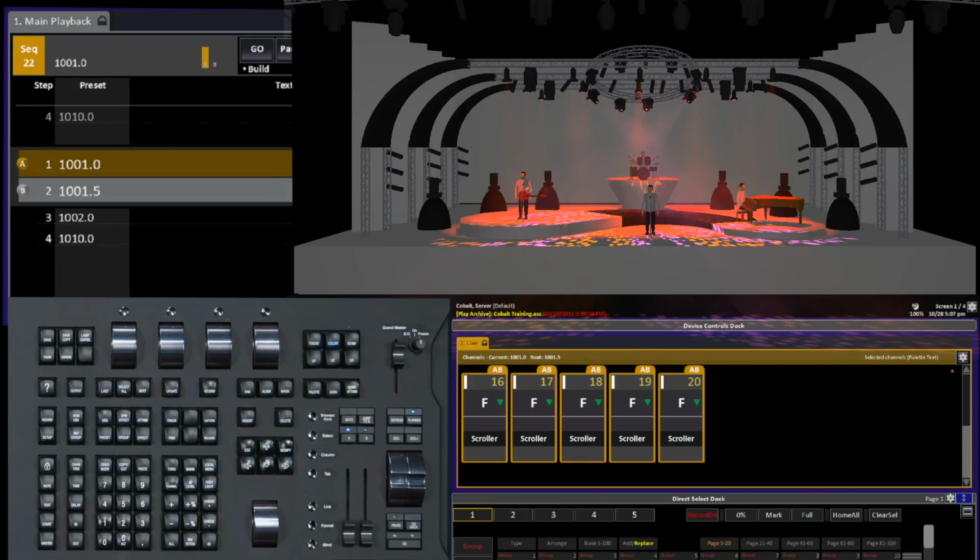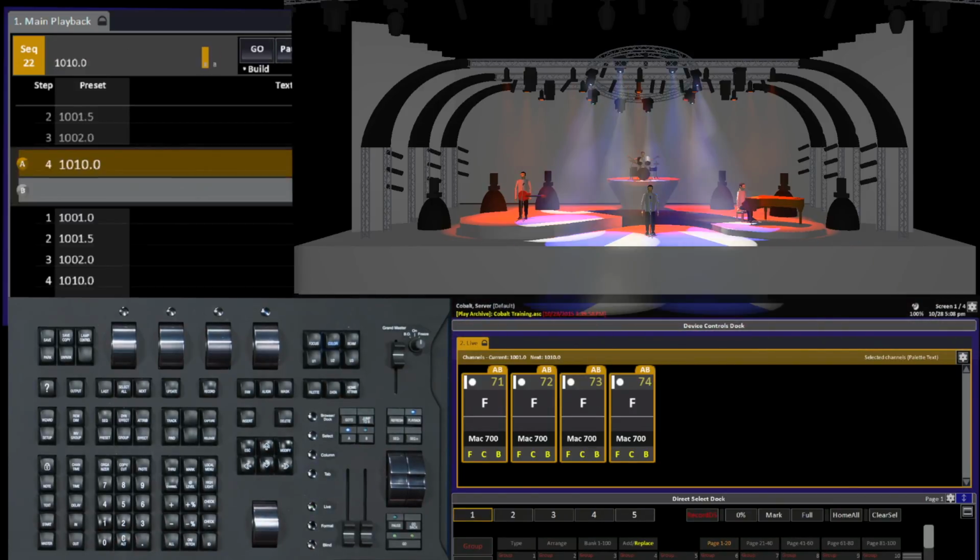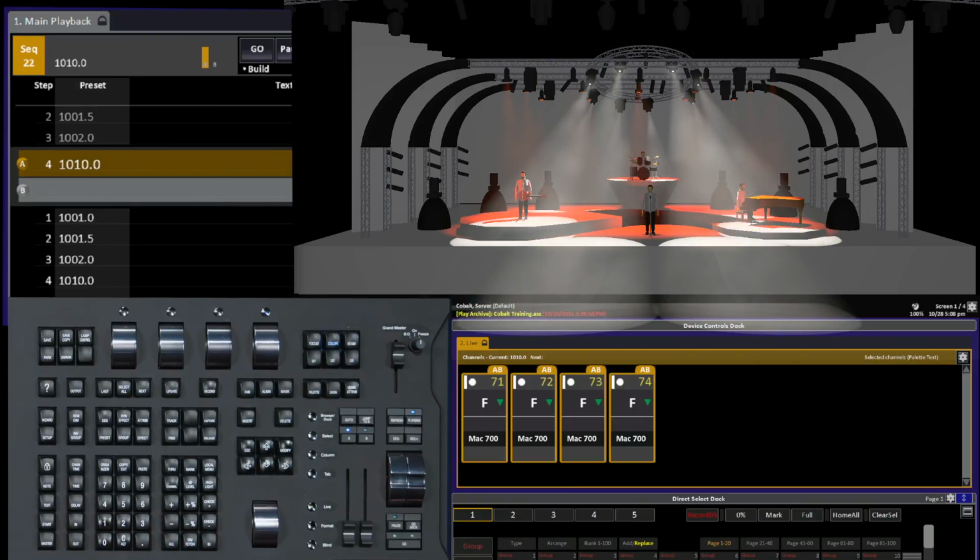If I want to go the other direction, so let's go back to 1010. So you can see that when we go into 1010 that the moving lights are in a different focus position, and they also have color and gobo information dropped out. They're on open white. Let's say that I want half of my moving lights, in this case 71 through 74, to do that thing they were doing in preset 1001.